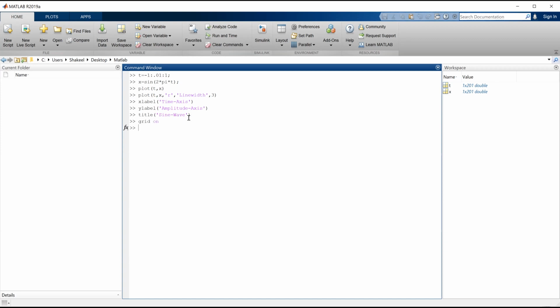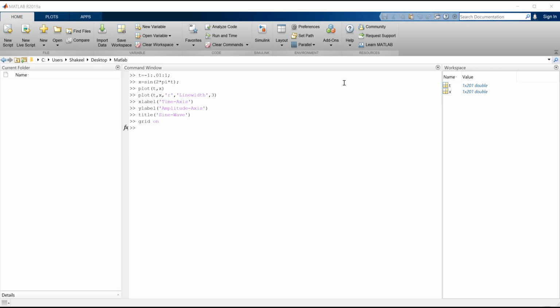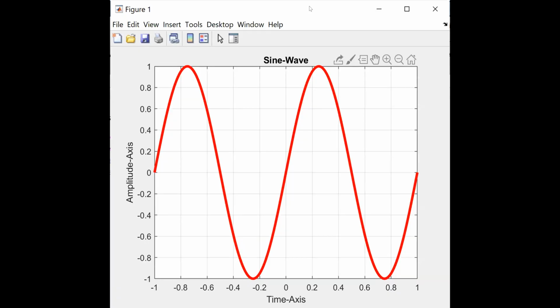Next, I'm going to turn on the grid. Now you can see the plot looks something like this. You can see the plot looks much fancier now. You have changed the color of this plot, you have changed the line width of this plot, and you have named this time axis and amplitude axis also. This plot you have named as sine wave. So this is how we create sine wave in Matlab.